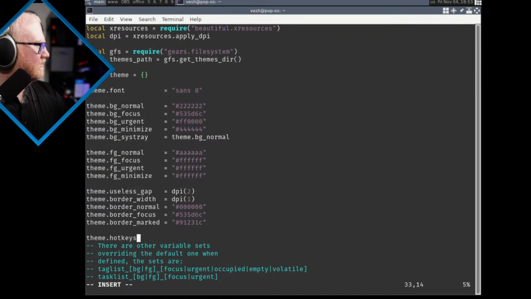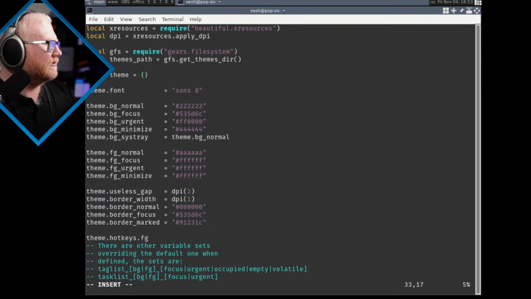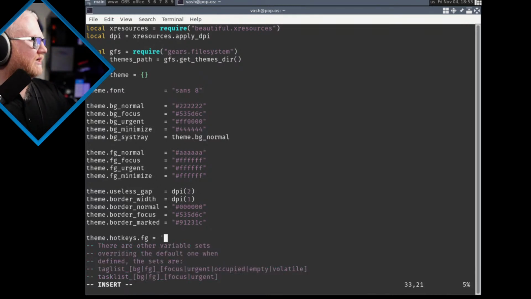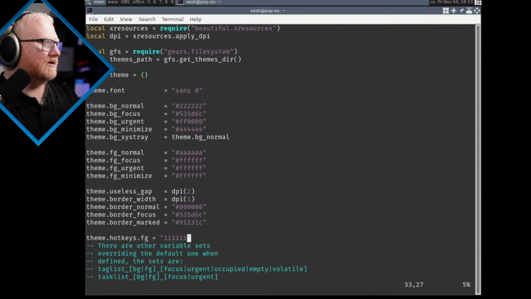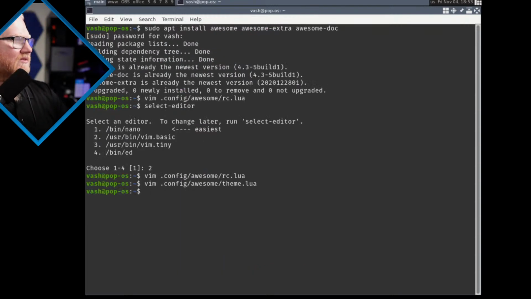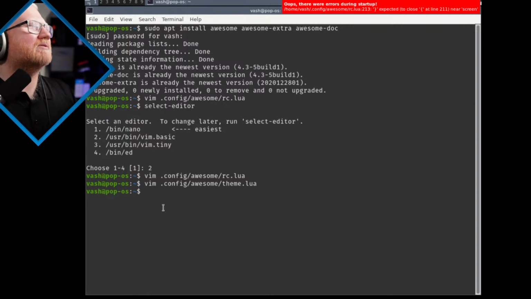Hotkeys dot foreground equals, let's try something like 111111, and let's see if that makes a difference. Control Super R for restart awesome. It is not happy about that.